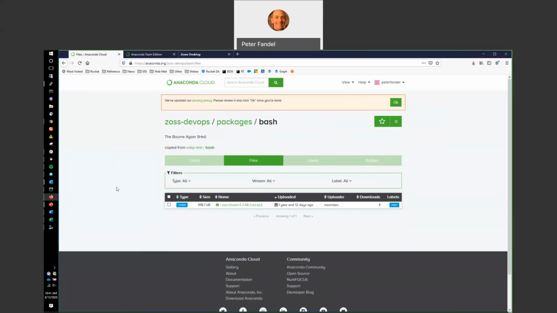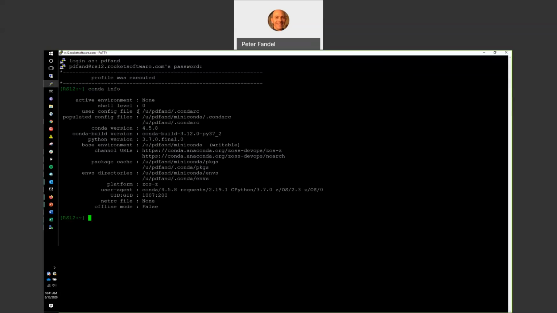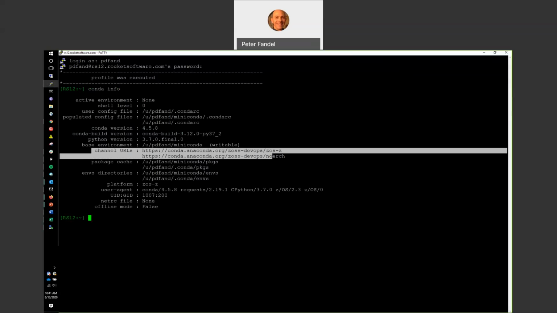But for download and install, you need to use the Conda CLI, the command line interface. So I've got a mainframe login here, and what I'm going to start with is a conda info command. This tells me I've got no active environment yet. It tells me the version of Conda and of Python. But the important thing I want to show you is the channel URLs. So this particular Conda installation has been configured with a default channel specification to that public anaconda.org channel.